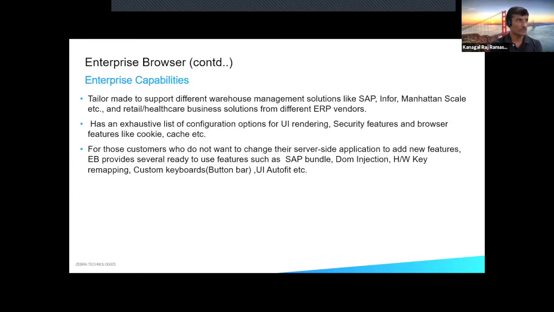For those customers who do not want to change their server-side application to add new features, EB provides several ready-to-use features such as SAP bundle, DOM injection, hardware key remapping, custom keyboards, and UI auto fit. All these things you can just do by configuring the EB config XML and pushing it to the device.